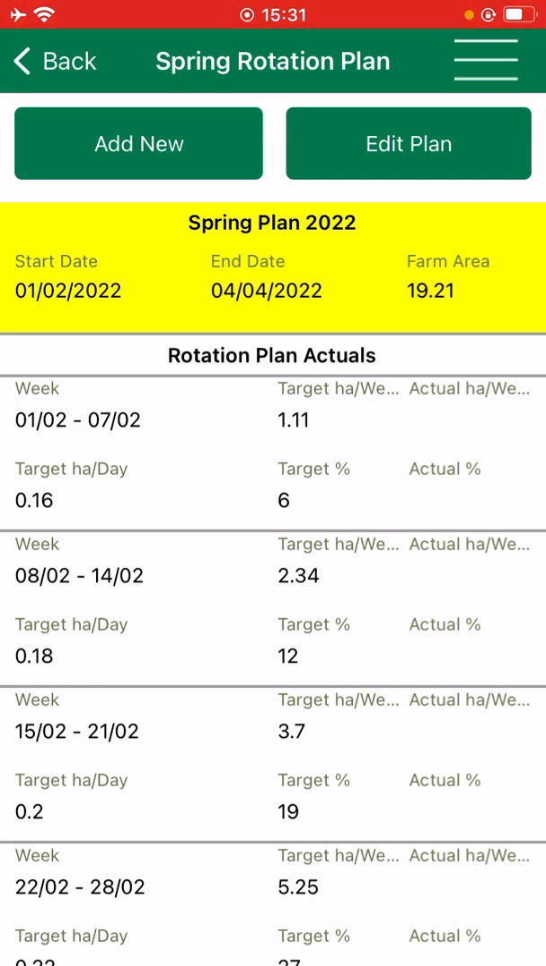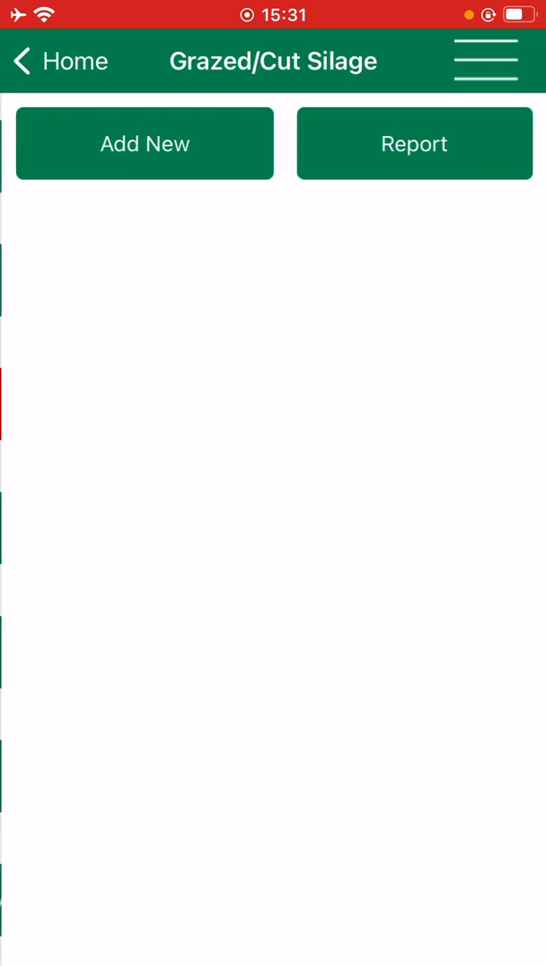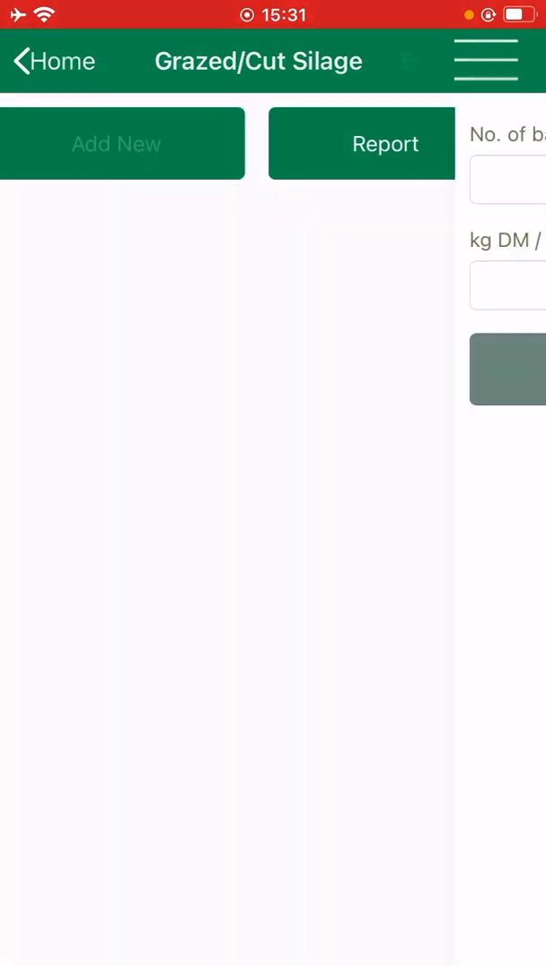And if we move down into the second week, then the 8th of February to the 14th, we can see that our target there is 12% grazed. So I suppose that is setting up the active spring rotation plan. Then I suppose the important thing is to record graze dates as they happen. So we're back in the home screen, click on graze cut silage, add new.